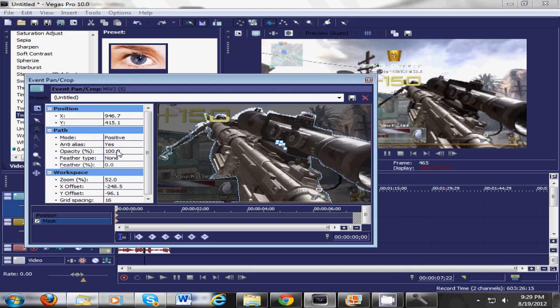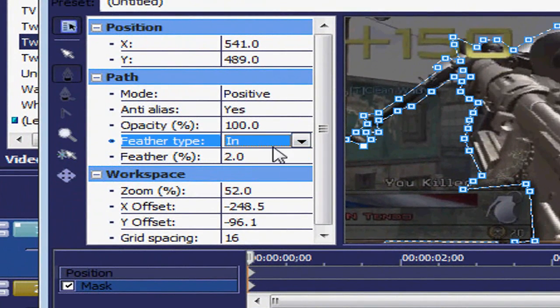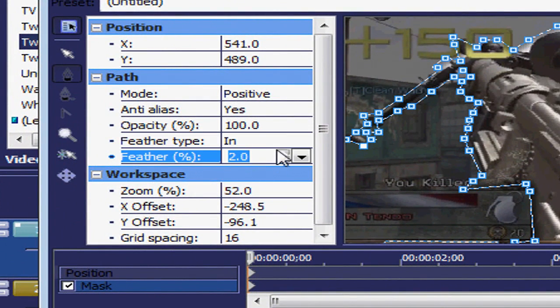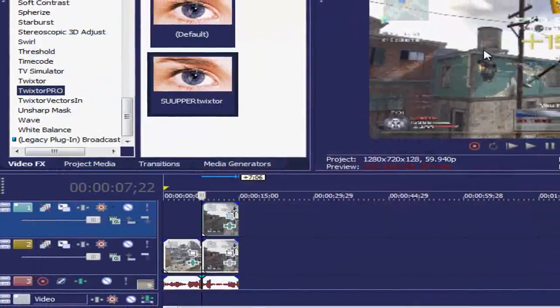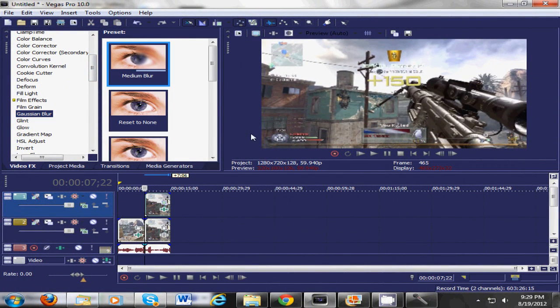And so what you wanna do is feather type. It depends on what you want to do. I'm going to do both. Yeah, I'll do both. And I'll just go up maybe 2 or 3, maybe 4. No. I'll go in. I'll do 3. Alright. So, what we want to do now is you want to go up to Gaussian Blur, right here. And you want to drag that and you want to put it on the bottom clip.